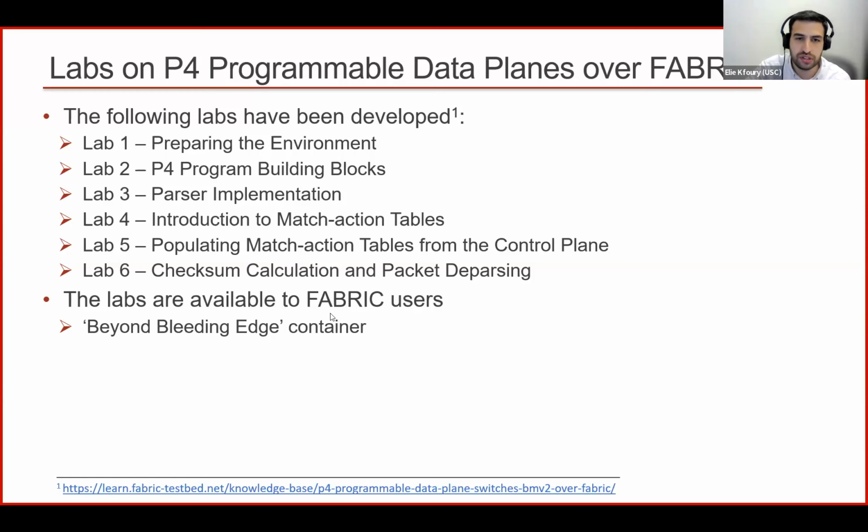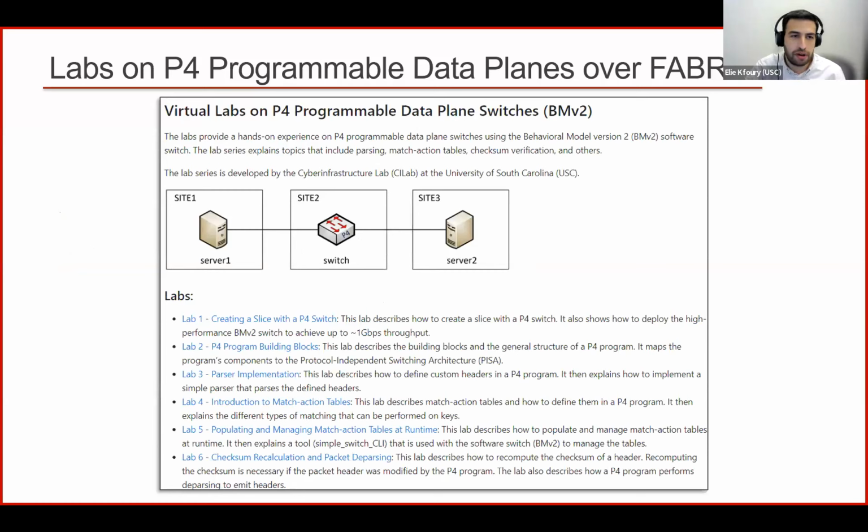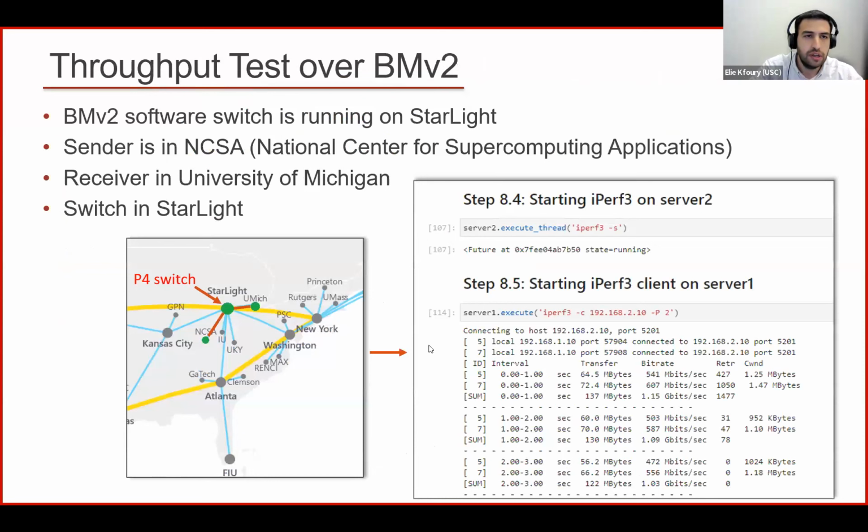So all you have to do, if you are a user of FABRIC, is go to the examples and you see the list of labs there. You click on the lab and then you will be redirected to the notebook for that lab, and that notebook will contain all the hands-on instructions.